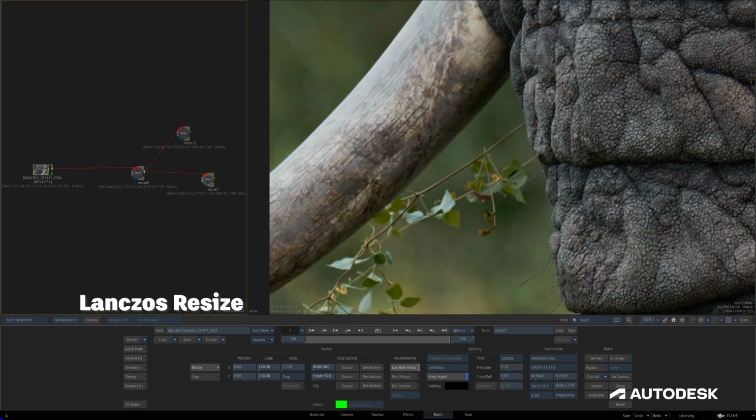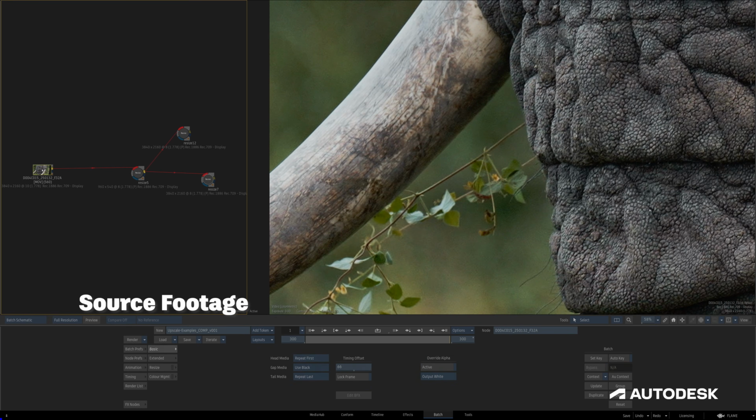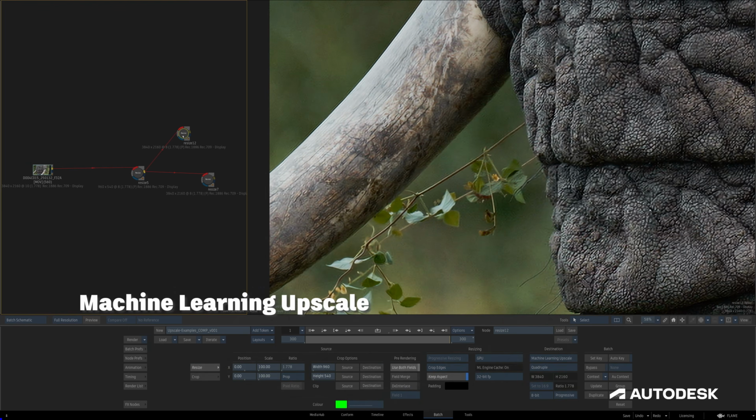Hopefully this gives you some inspiration for how you might end up using the new machine learning upscale the next time you have to deal with a push-in that's just a little too much, or if you need just a bit more resolution out of some source footage.